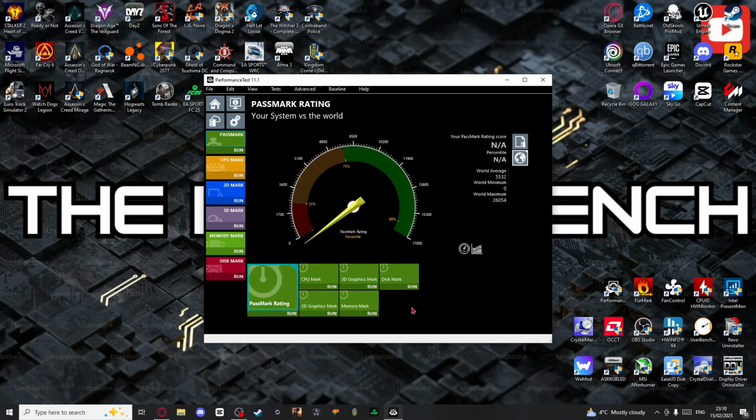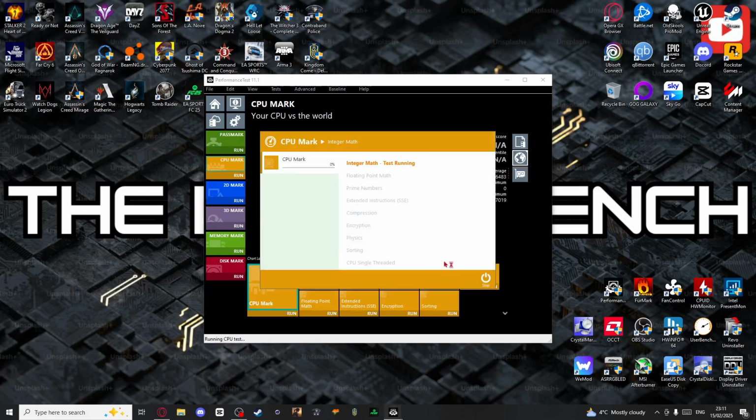So basically, if I run a CPU test here, and then you can see it's going to run the test. I don't actually know how long this is going to take because I don't really use PassMark that often. I know a lot of people do.